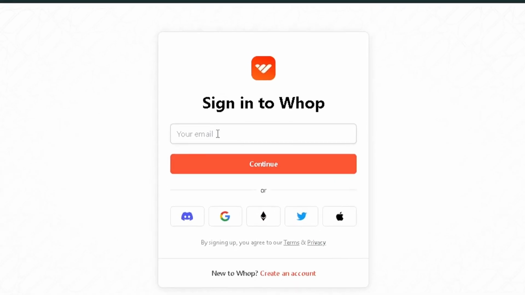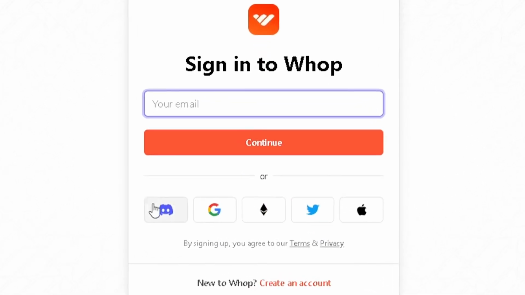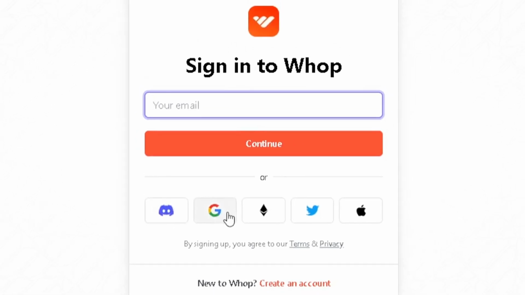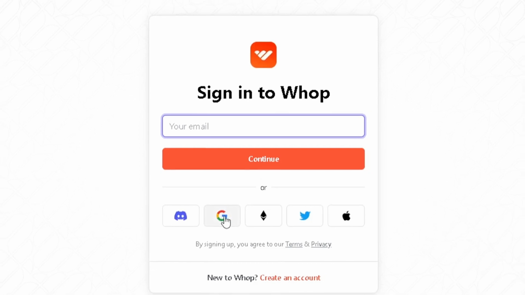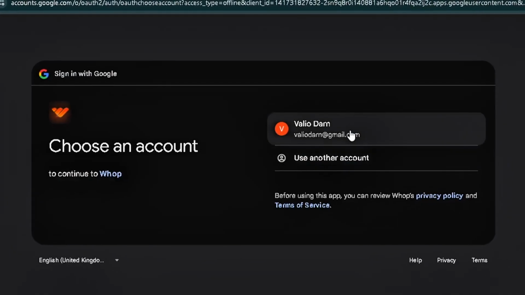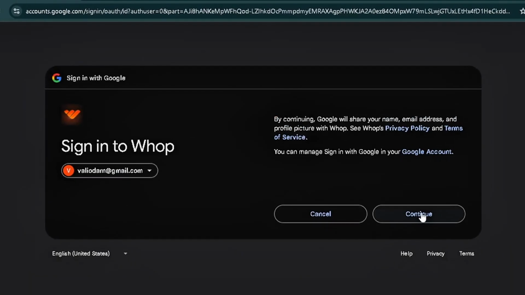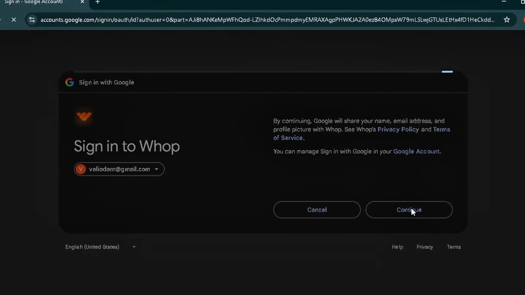And now once you click on sign up, you can simply insert your email here, or you can continue with the below social media options to make it faster. For the sake of today's video, I'm just going to continue with my Google account so as to enable our details to be filled in very fast. So you just want to continue with the exact account and then continue. So Google is actually going to provide all the info for Whop.